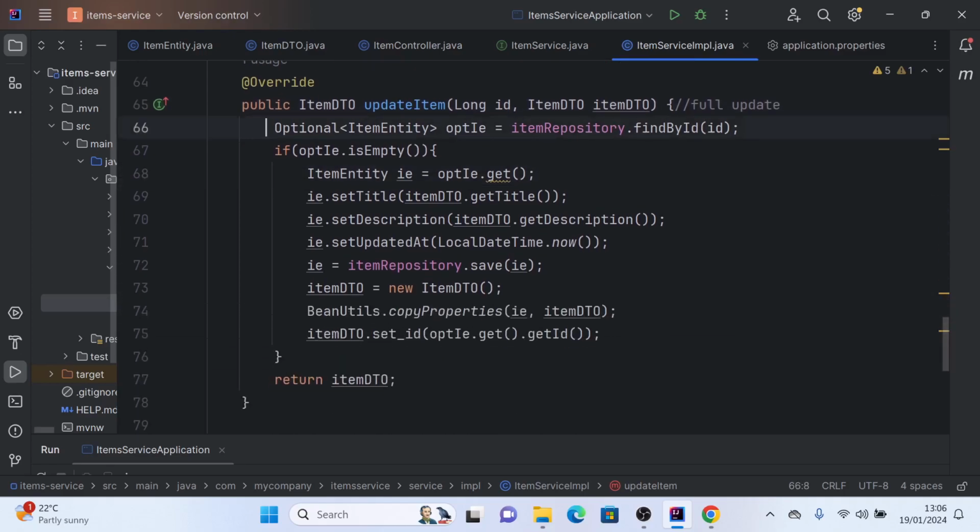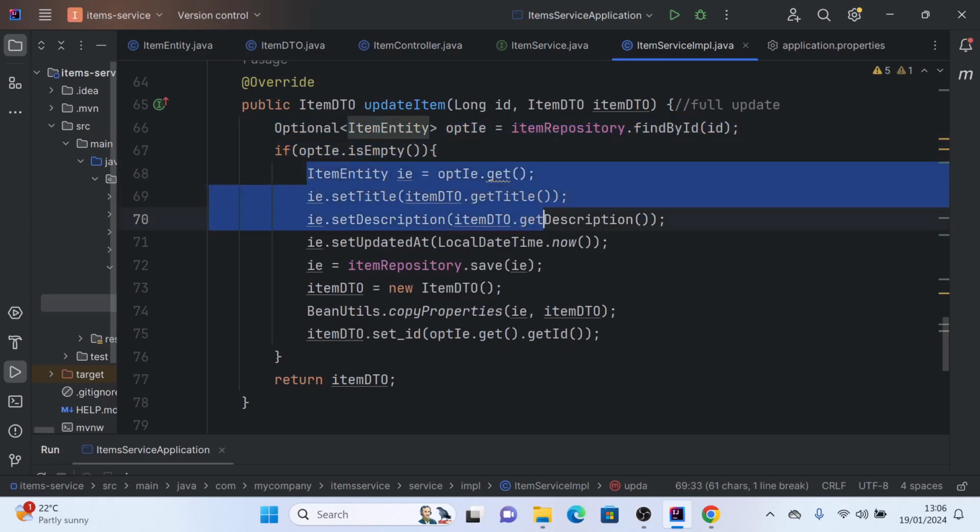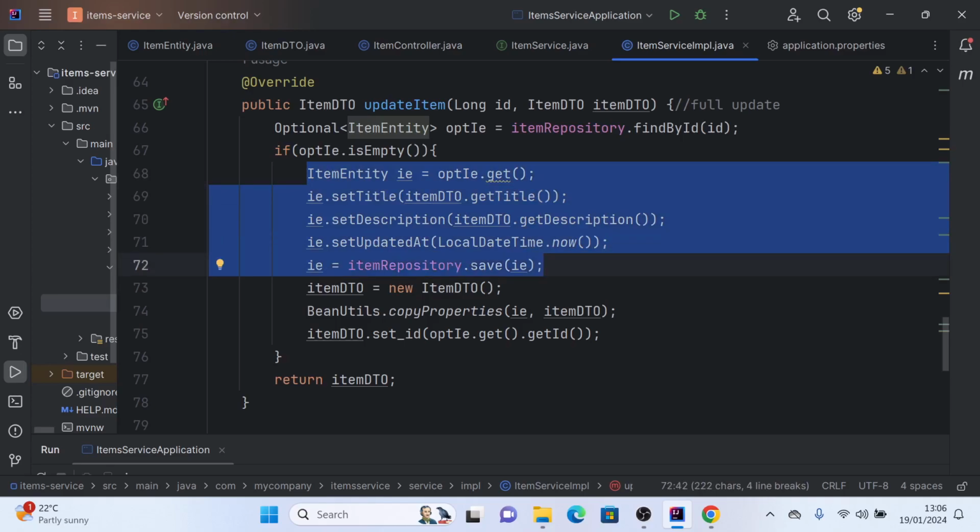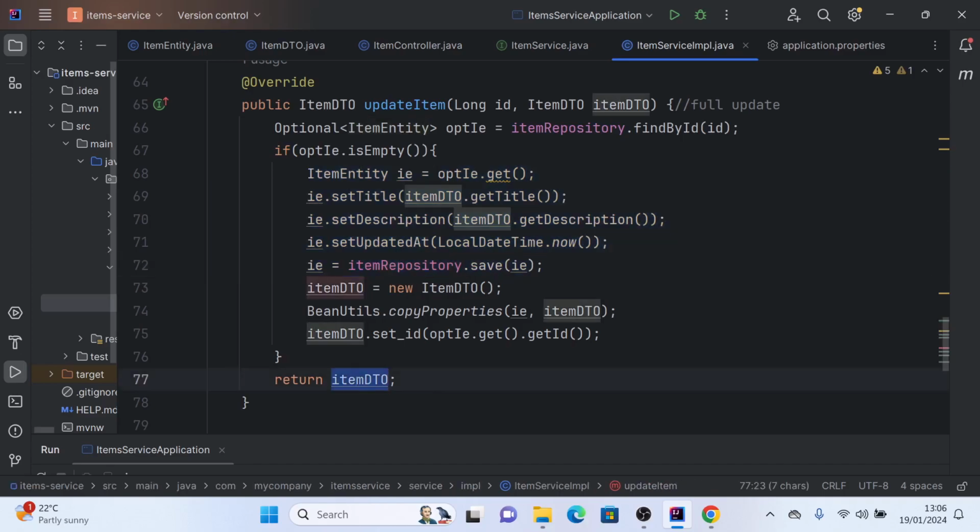So what we did, we found out the entity to update, then we checked in the if condition, then we got the entity, we set the data, updated the date, saved it, and then converted back the entity into DTO because we want the DTO to be returned.